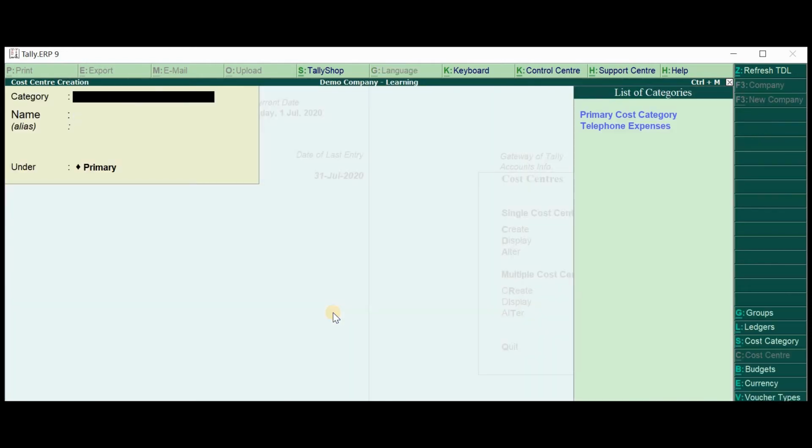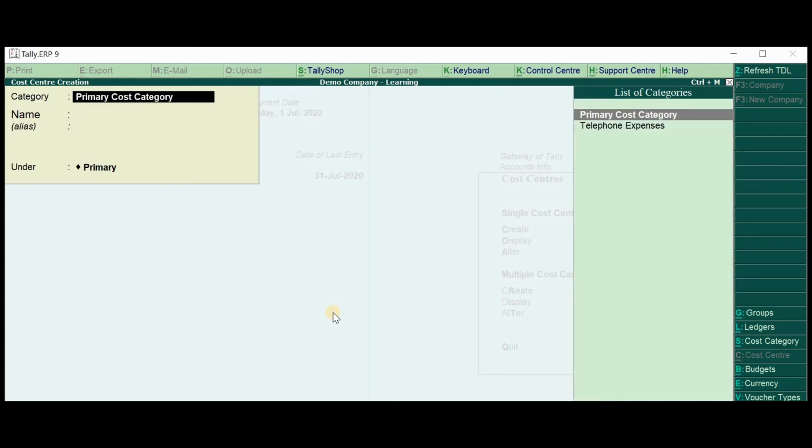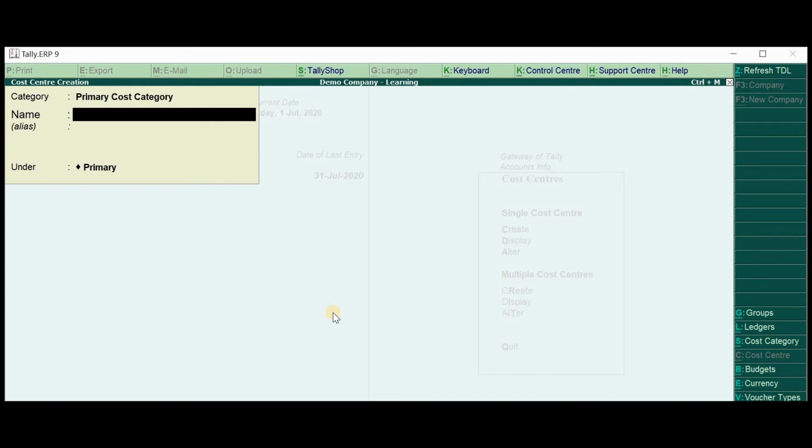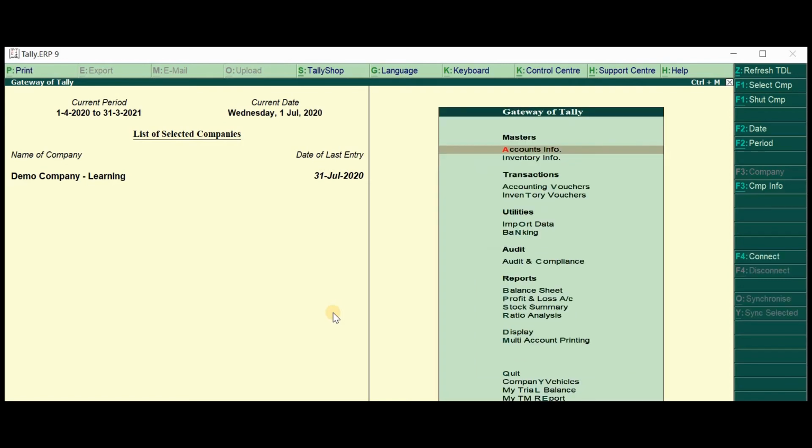Here you will see primary cost category. Just press backspace, select primary cost category and write salesman Hitesh, enter, enter and save. Similarly, here you write salesman, say Ramesh, enter, enter and save. Once this is saved, our cost centers are ready. So let's see how we can make the entry.